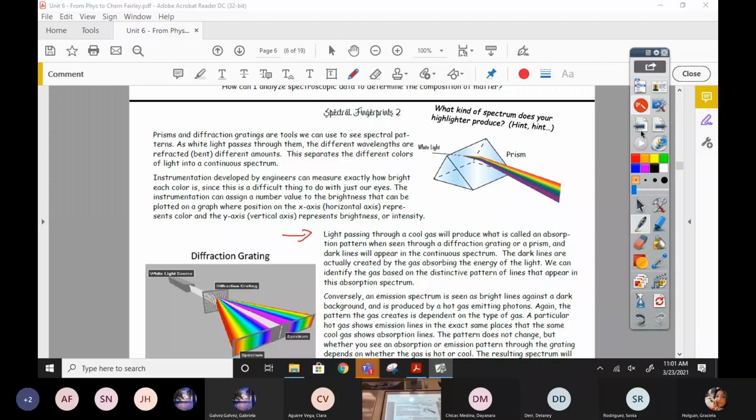Light passing through a low temperature gas will produce what is called an absorption pattern when seen through a diffraction grating or through a prism. Dark lines will appear in the continuous spectrum. The dark lines are actually created by the gas absorbing the energy of the light. That's what makes that absorption spectrum. We can identify the gas based on the distinctive pattern of lines that appear in the absorption spectrum. It's just like fingerprints. These elements in a gas will absorb these wavelengths, but not those wavelengths. They each have their own pattern.